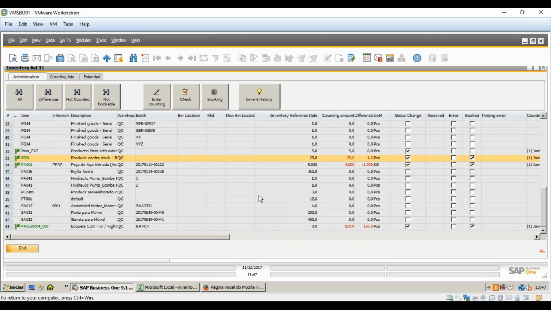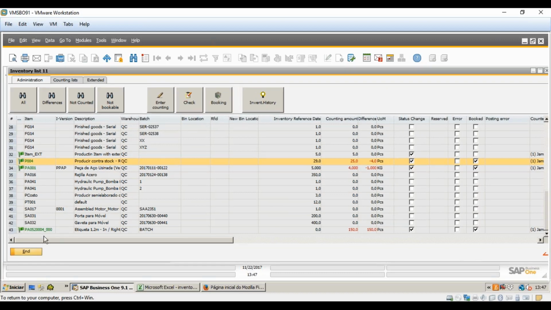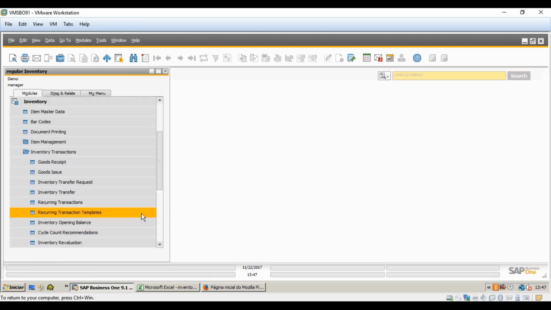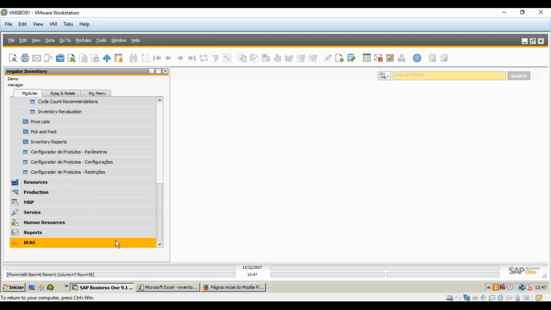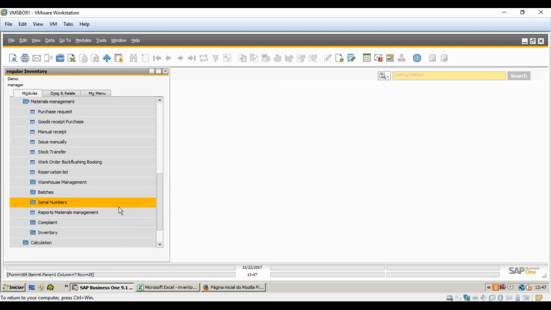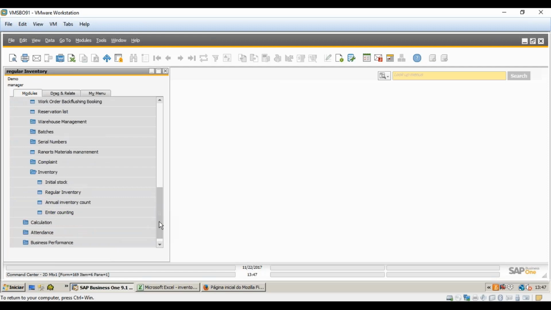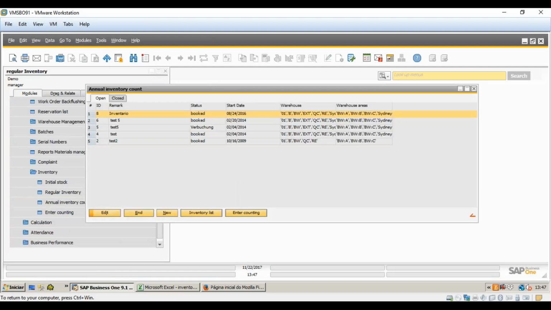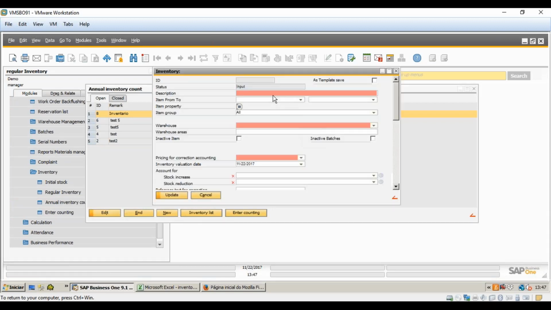Okay, so this is the process of using the regular inventory and using the annual inventory counting. We have almost the same process. If we come here in inventory, annual inventory count, click on new, we create a scenario.